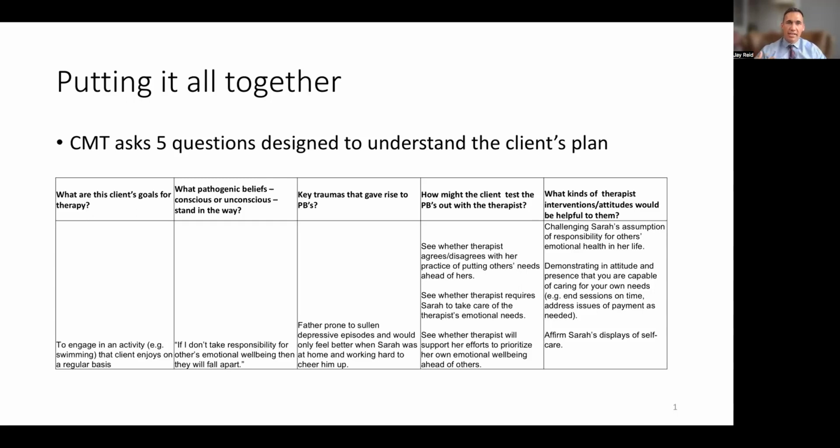And the fifth question to ask in formulating a case from the control mastery theory perspective is what kinds of therapist interventions or attitudes would be helpful to the client? Well, relative to the ways that Sarah might test, we can look at 3 kinds of therapist interventions or attitudes that might be helpful. So challenging Sarah's assumptions of responsibility for others' emotional health in her life might be useful.